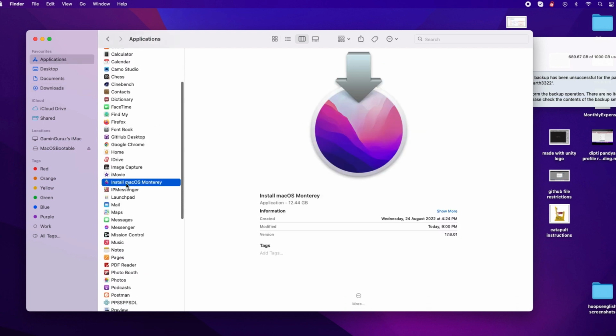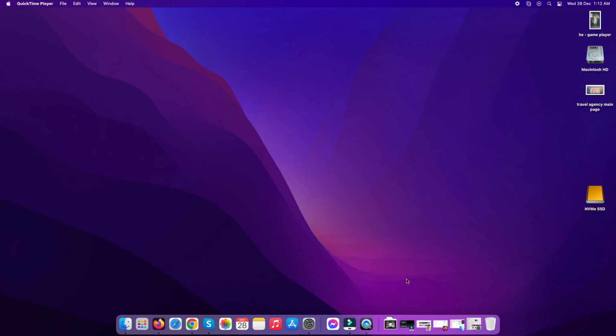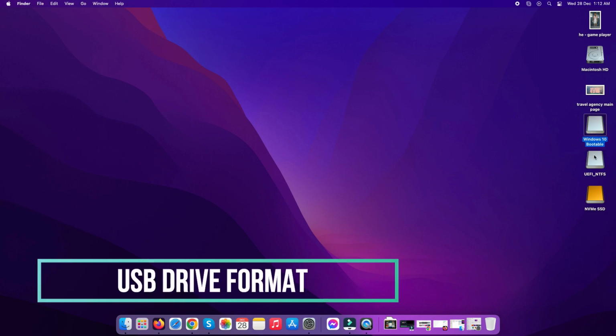that we will use. Next thing, we have to prepare a USB drive for the Mac OS installation, and that is the topic of this video. So we have to format the USB drive in the required format. For this, insert the drive within the USB port.